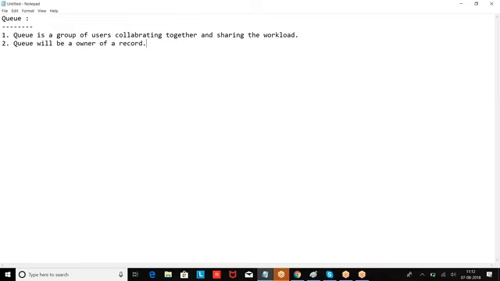No. At the time of creating a queue, you have to tell which objects this queue is allowed on, and who the members of the queue are. At the time of creating a queue, I have to tell on which objects the queue is created.